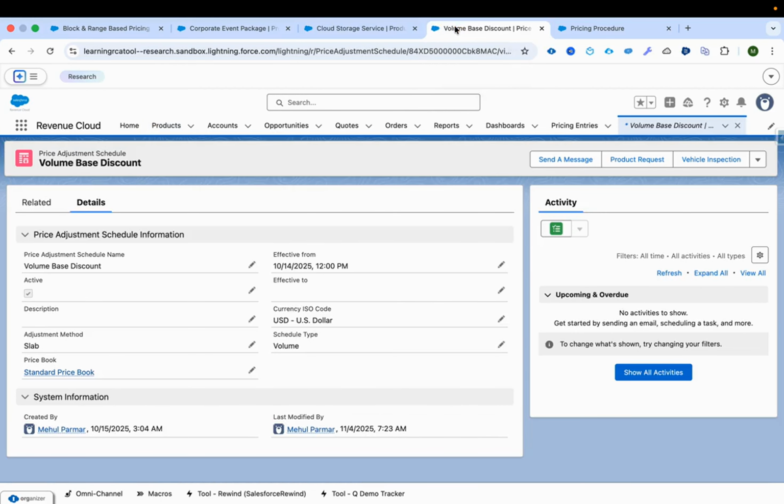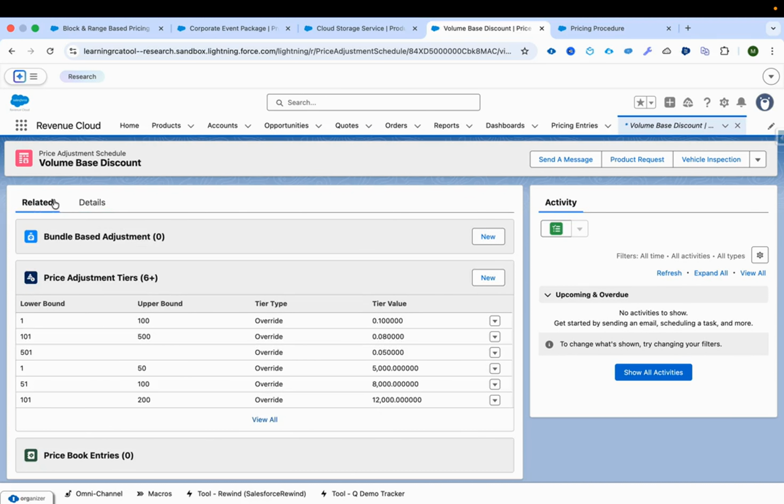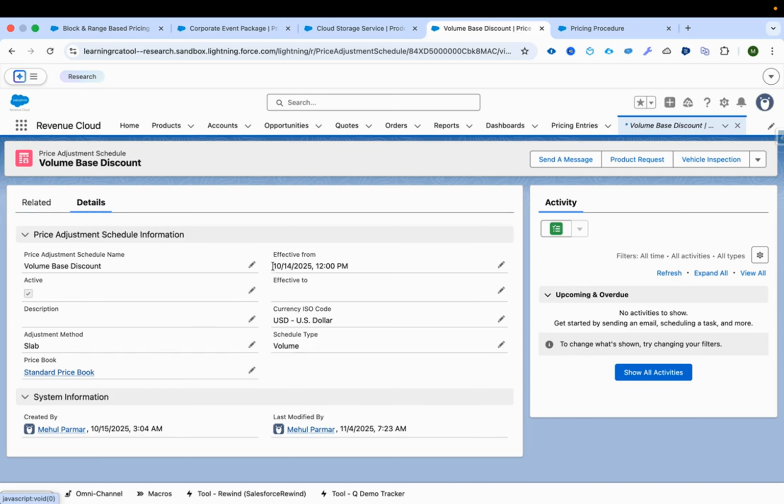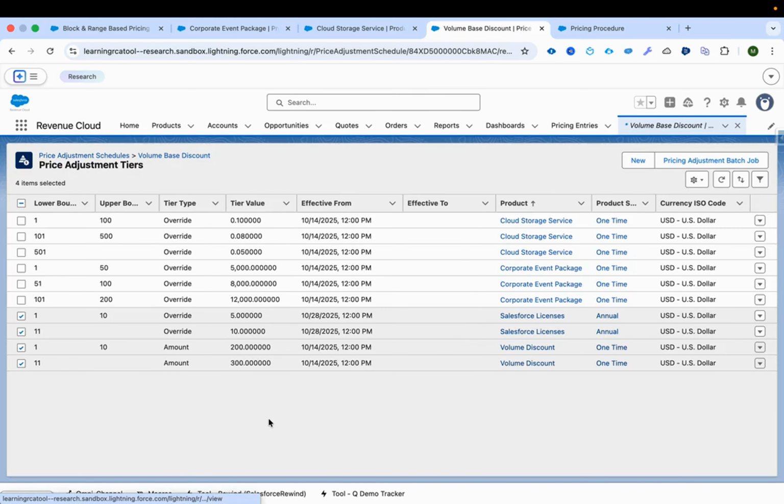So for that I created a volume based discount price adjustment schedule. I've already created a couple of videos on discounting, so you can refer to those if you want to know what a price adjustment schedule and price adjustment tier are. Before going directly into tiers, let me show you the effective date is starting 14th of October. The schedule type remains volume, and now let's go to the related list where I've already defined tiers for cloud storage service, starting from 1 to 100.